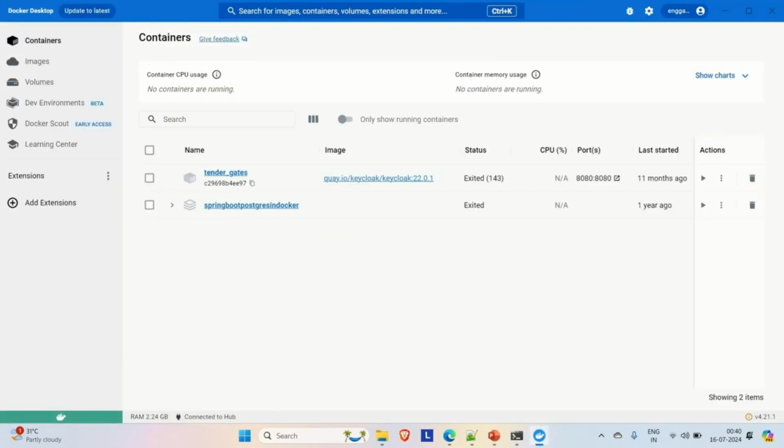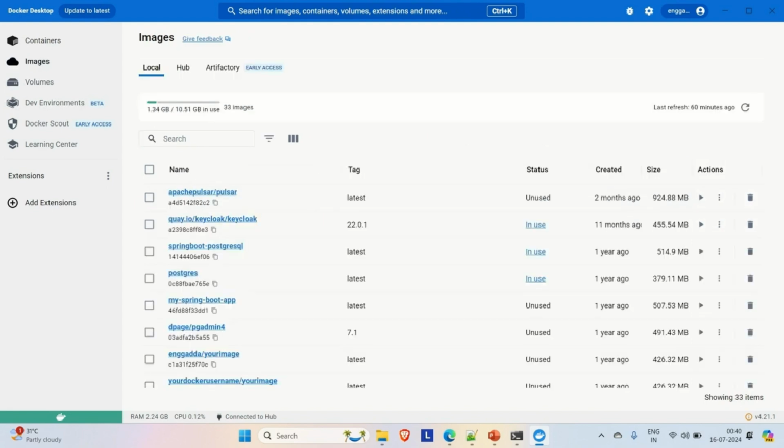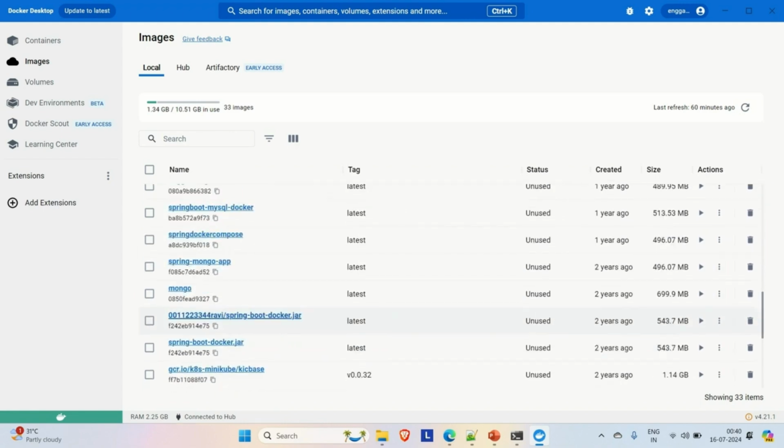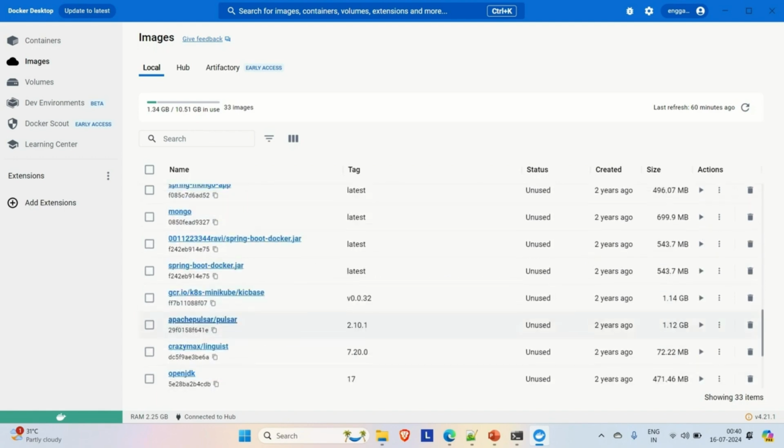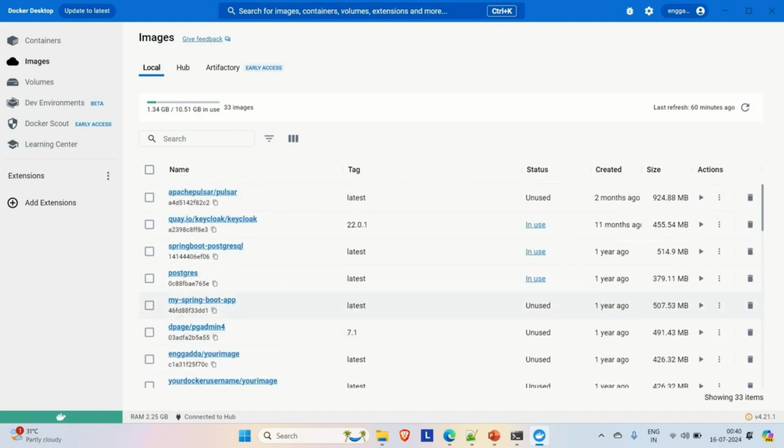You can see my Docker Desktop is up and running, and as of now I don't have any container with the name Pulsar. And if you go to the images, I have the Pulsar images. I already have Pulsar installed on my machine, so that is why it is there. If you are doing it for the first time, it will take a few minutes of your time to pull these images first, then create a container and run it. So if you're doing it for the first time, it will take a few minutes.